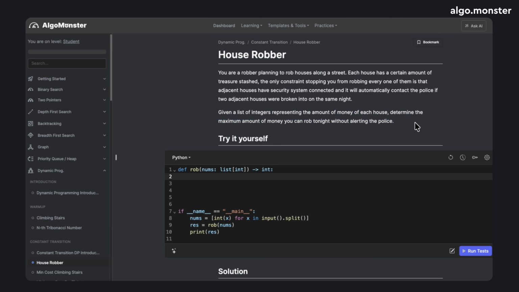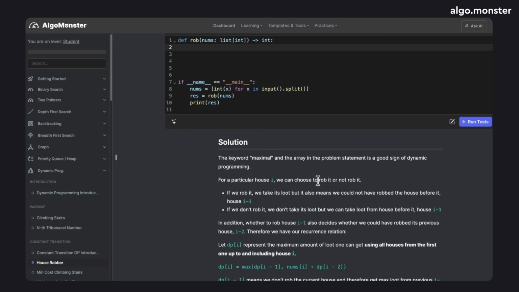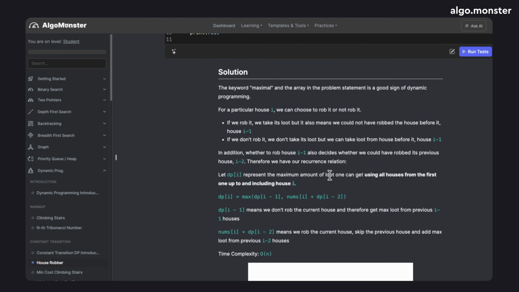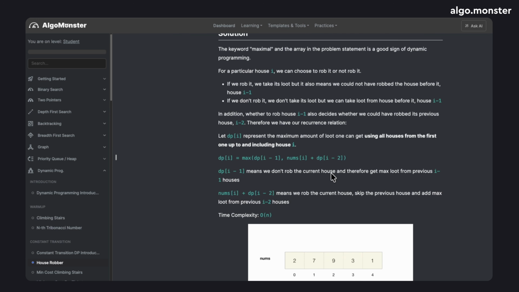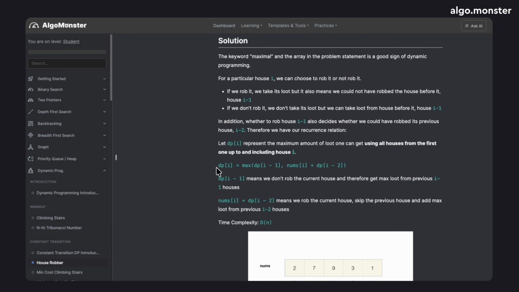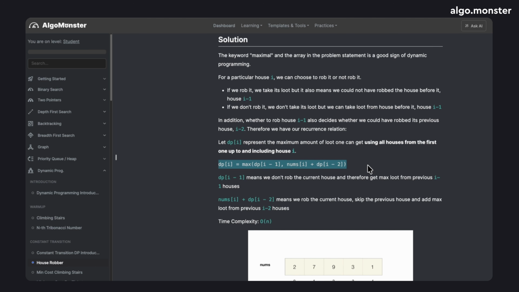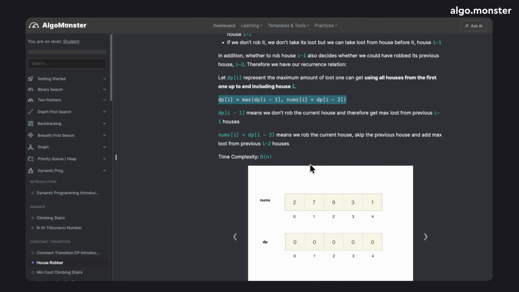The phrase "maximize the sum" is already a sign that this is a DP problem, but here we need to figure out the formula ourselves. How do we do that? What if we create an additional array where in each cell we store the maximum sum we can get if we rob all the houses from the first to the current one?